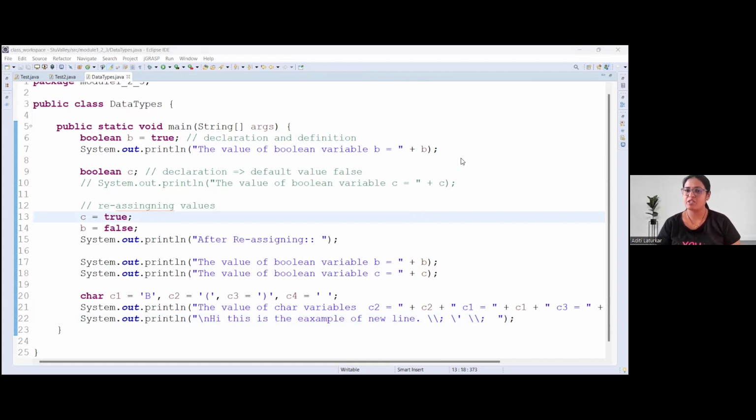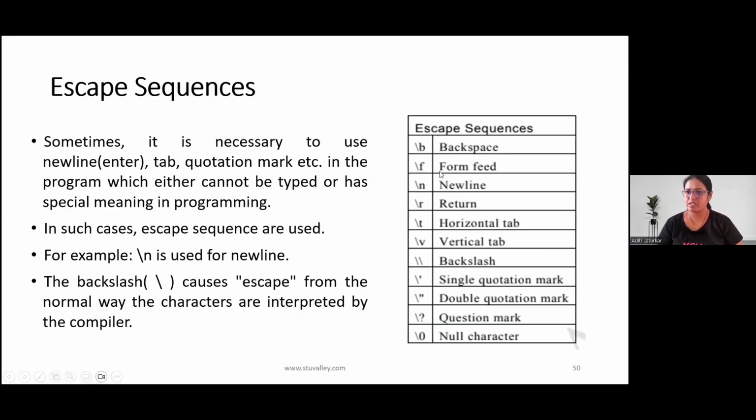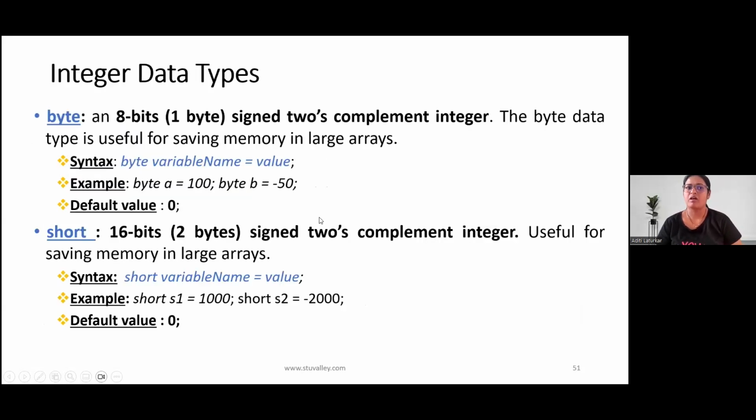Like \b is used for backspace. New line is mostly used. Horizontal tab is mostly used, \t. Backslash is used. Single quotation, double quotation, question mark, semicolon, and null character, that is \0. Okay, so these are some escape sequences. This is everything related to character data type. Now we will go forward with the integer data type.